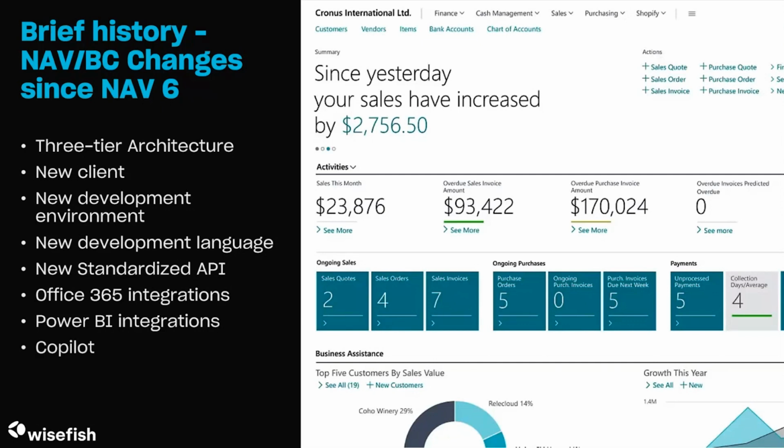Now, for you that don't know Copilot, it's basically an AI-assisted tool that provides suggestions and guidance to enhance and streamline your work. It offers real-time recommendations and automated solutions for data entry, report generation, financial analysis, and workflow optimization. So it significantly enhances efficiency and accuracy when managing your business processes.